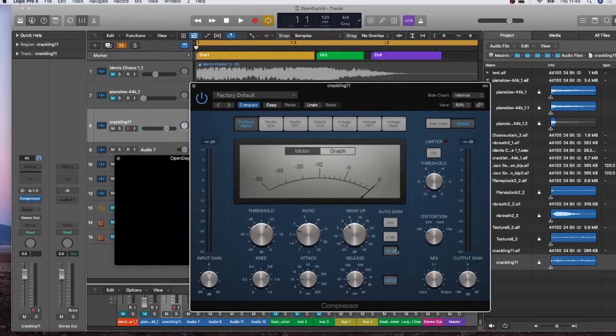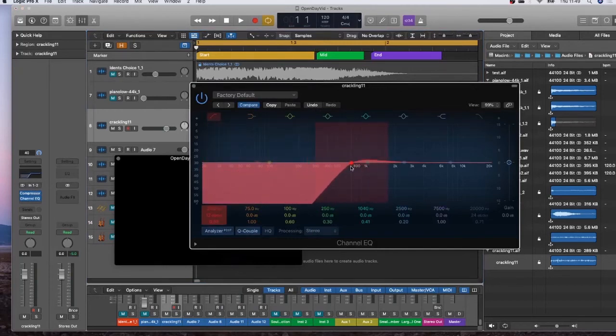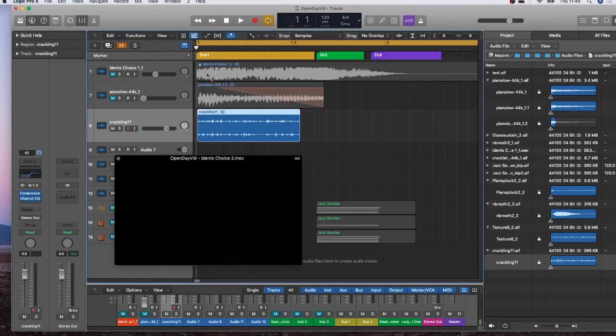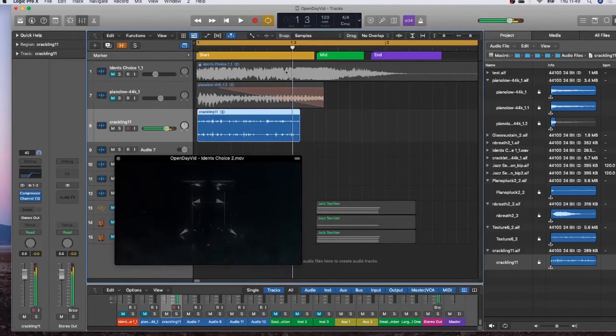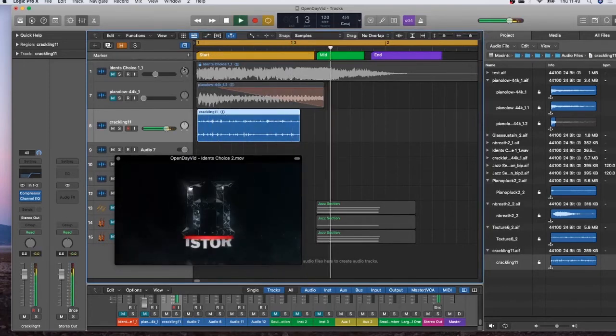Just put a bit of boost on the output gain, and then I'm going to go to my equalization, and we don't really want to hear any of the low or mid frequency with that particular sound. We're just interested in those high kind of clicky glitchy sounds. So I'm just going to roll everything off below sort of 1k, which then automatically emphasizes that clicking crackly nature of the sound.